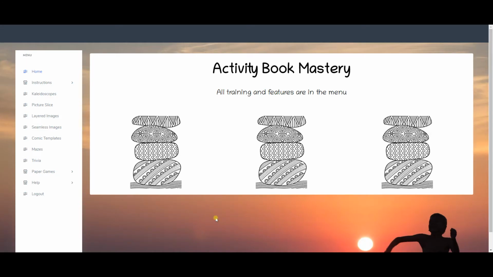Hello. I purchased Activity Book Mastery over the weekend and I've had a chance to try it out. So I would like to show you what is on the inside so that you can make a decision about whether it's right for you and your business.